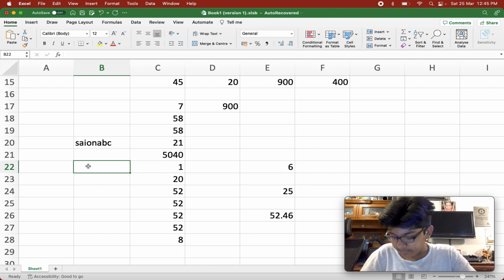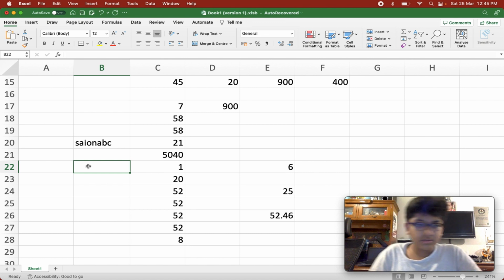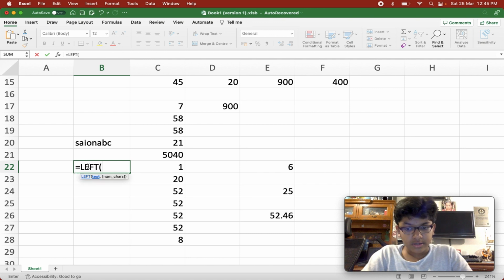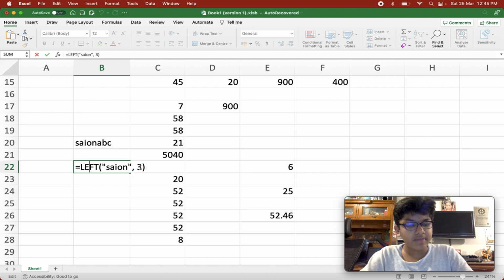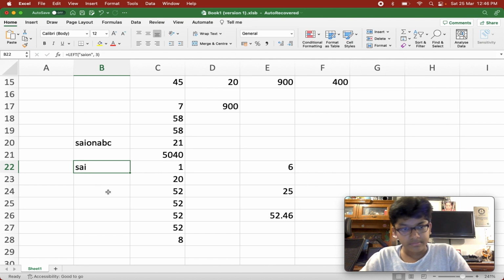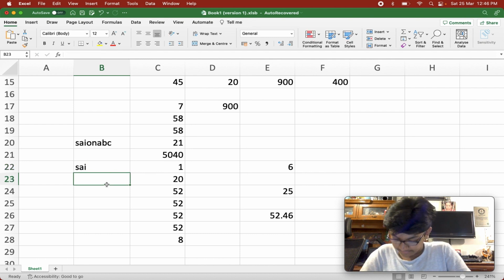Then we have left. It returns the specified number of characters from the left side of the string. So for example, I say equals to left, and I have the word Saion, and I want 3 characters from the left. So I get Sai because I said I want 3 characters from the left. So it said 1, 2, 3. So it gave us the 3 characters from the left. I hate this. I hate Excel so much. Alright. Just joking.